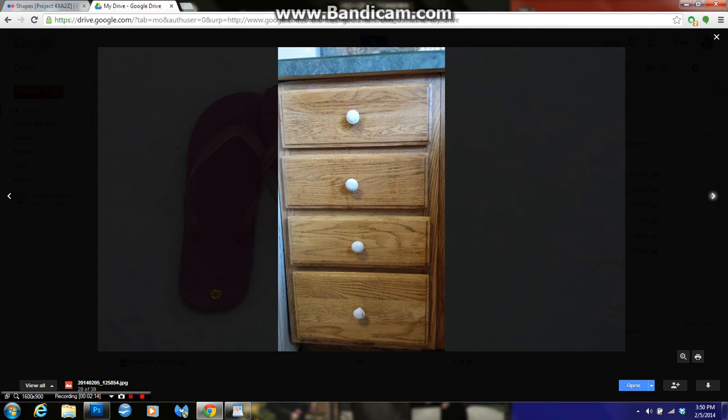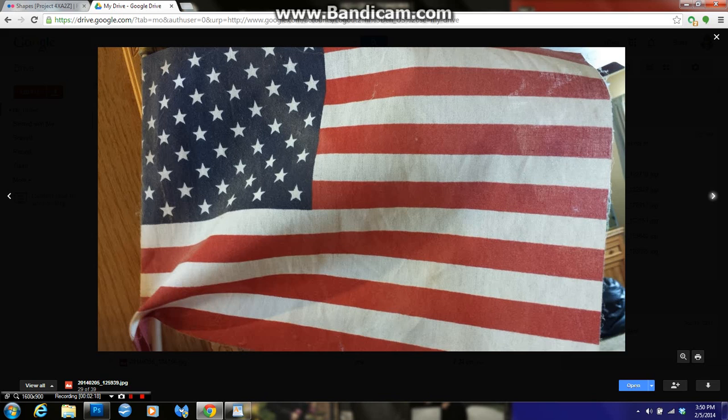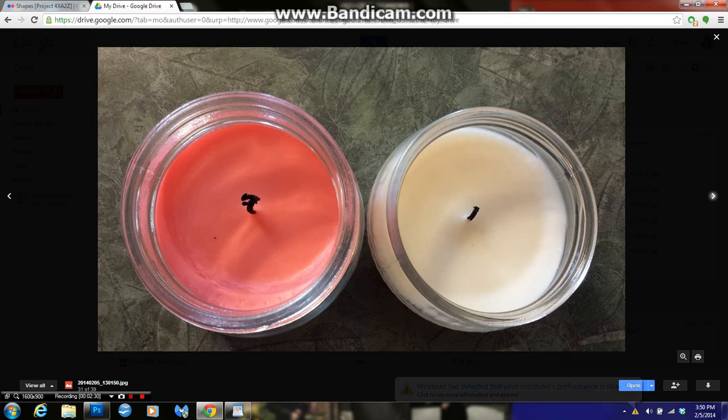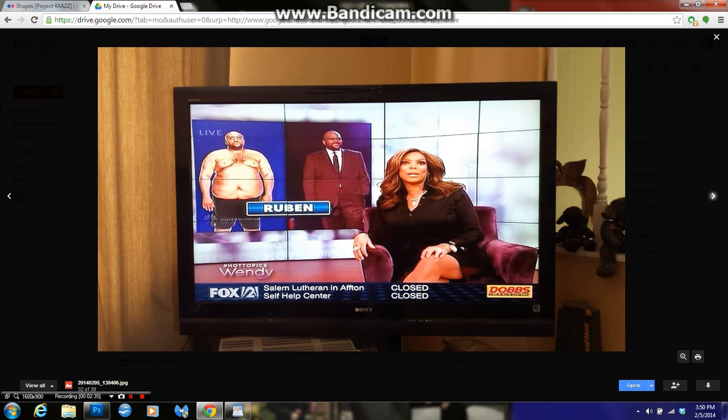Here we have shapes. We also have pattern. Here we have pattern and we have color. Here we have shape. Have a bunch of different shapes, so lots of circles and a rectangle. Here we have shapes of candles and color. My TV is a shape.